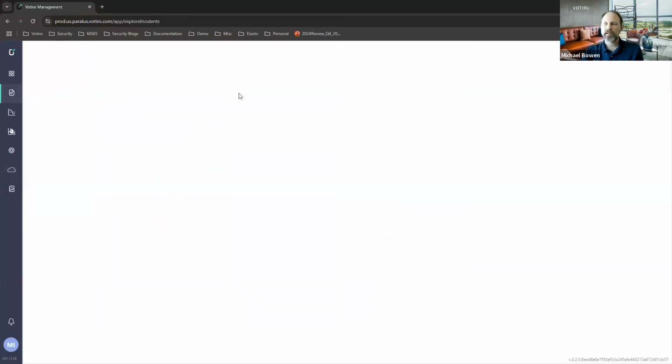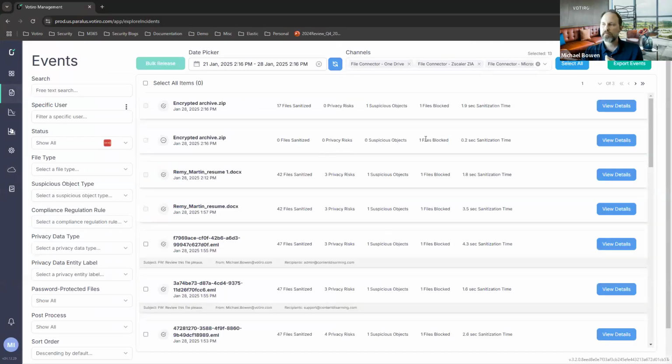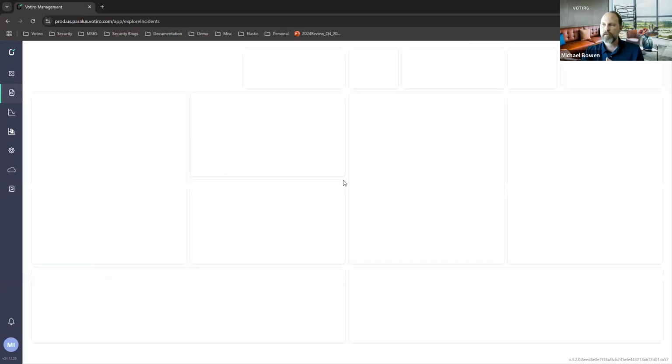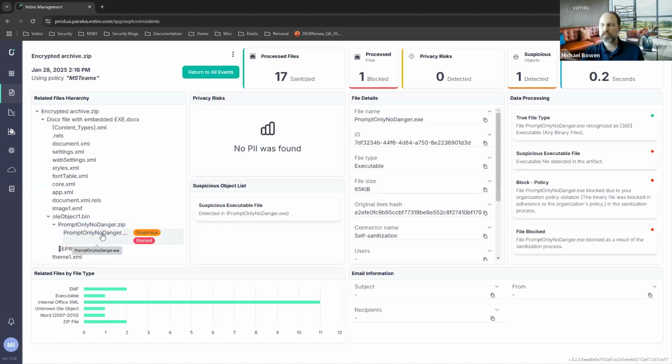I go over here. I can see that the file came in. It was blocked initially because we don't want password protected files to be just shared without any regard. But after it was unlocked by the prompt from the end user, we got the full details. We unencrypted, we scanned all of it. And in this one, we actually found a suspicious exe inside and blocked that out. So that's how the process works. It works across all of the different file types we support. It works across numerous channels.